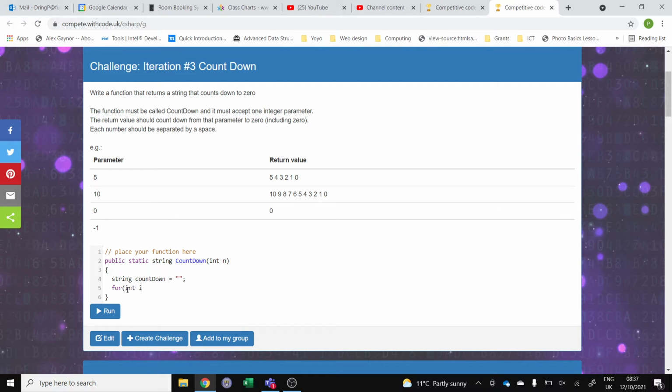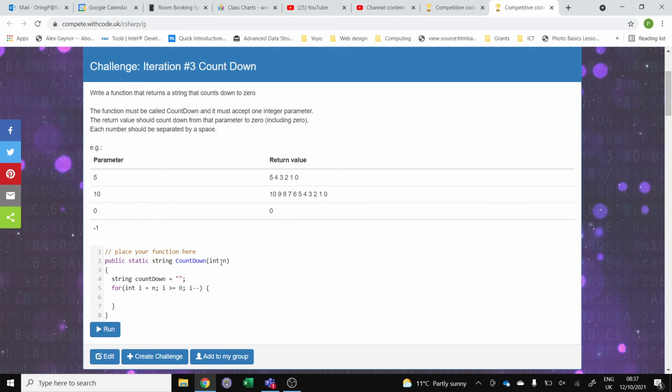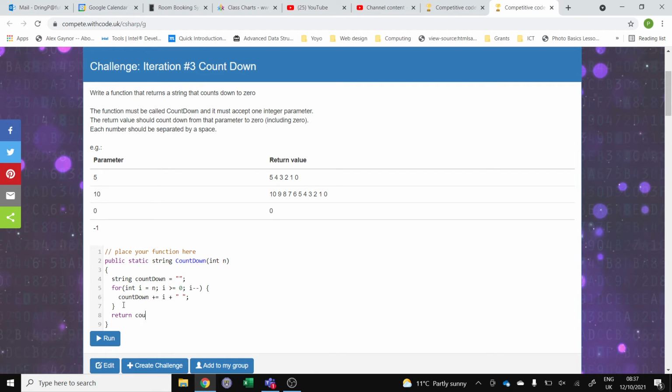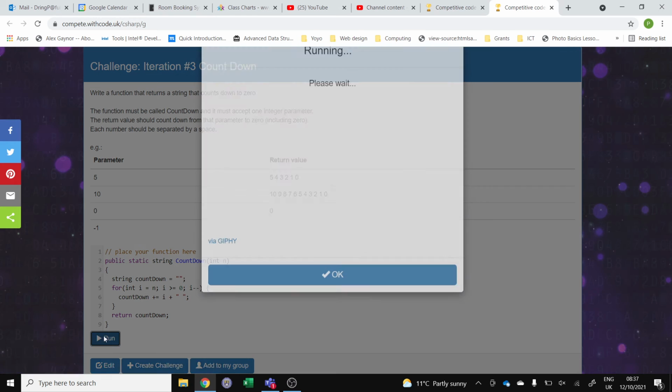So I'll use i to count, and we'll start at n, which is the parameter value. i needs to be greater than or equal to 0, and we want to decrease i by 1 each time. And then inside the for loop, we just want to append i, that's the number we're using for counting, onto CountDown, and then we can return it. So CountDown plus equals, so we're going to need a space after each number, and we need i as well. So hopefully, if we return CountDown, that should be what we need.